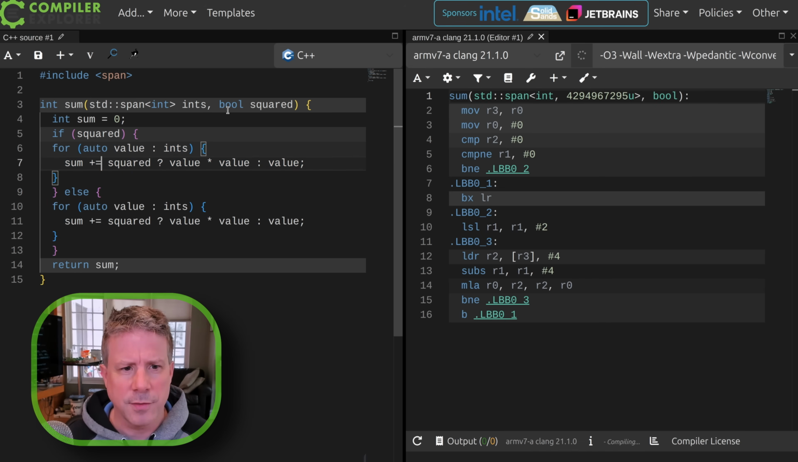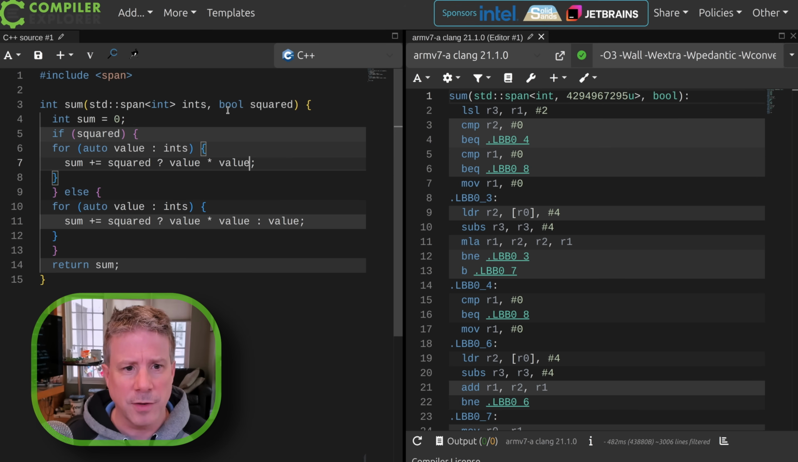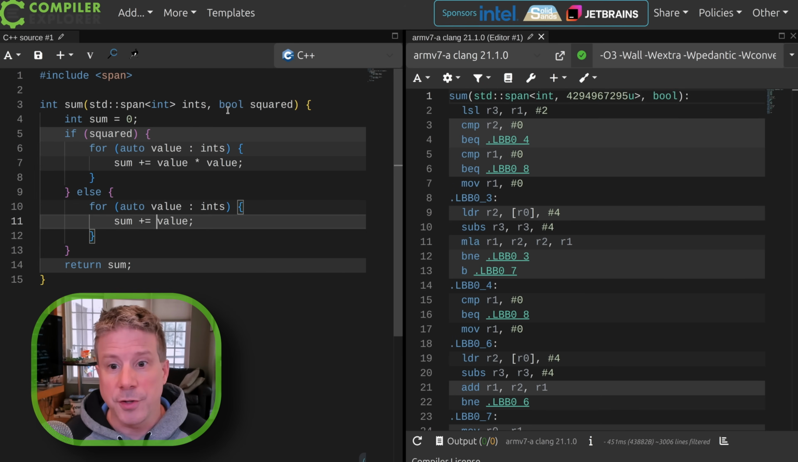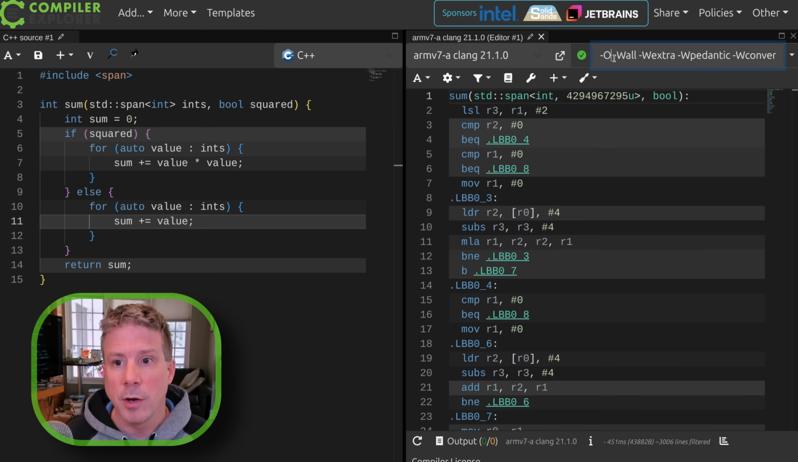We're going to say, so if squared, we're going to say sum plus equals value times value, otherwise sum plus equals value. And let me just reformat all of that. So you'll see that the code now is exactly the same as the compiler had generated. And in fact, if we go back down to O2 now, we'll see that the output is in fact exactly the same.